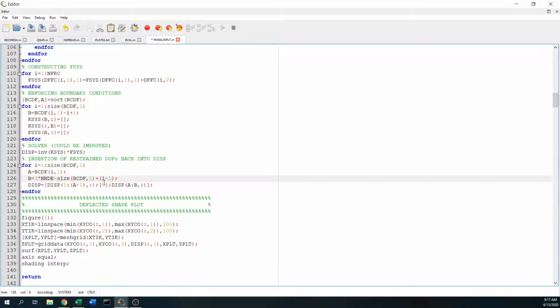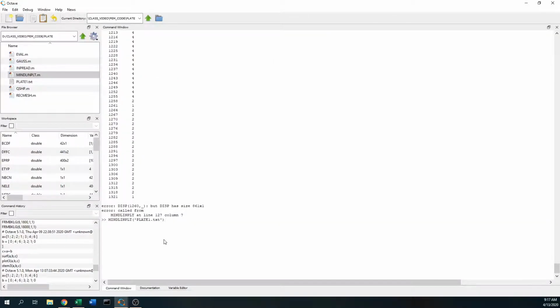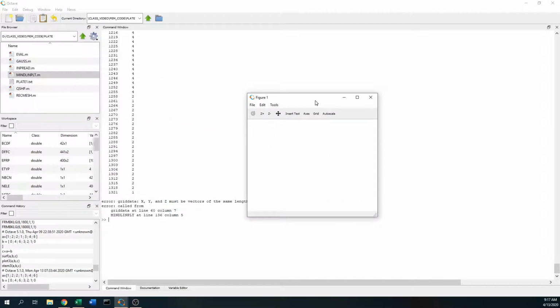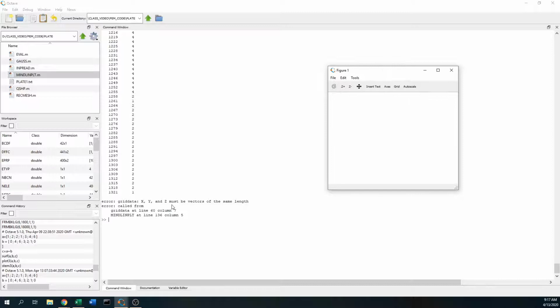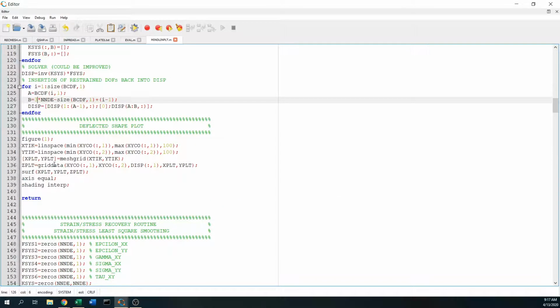Yeah. Something left over from the code we had before. Says do it again. Solving. Getting something done. Okay. Grid data XYZ must be vectors of the same length. Okay. 136. We'll just keep fixing it. Alright.